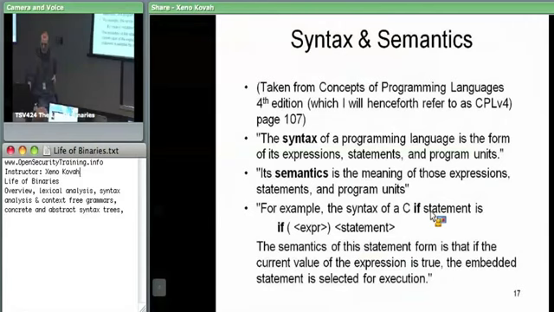Semantics, on the other hand, is what the meaning is actually supposed to be. It's what the programming language designer is trying to achieve with a given statement. Whereas the syntax of an if statement may be that you must have the two ASCII characters IF, and then parentheses with or without a space, the semantics of an if statement are that if the thing inside the parentheses is true, then execute the statement, otherwise do not. That's the semantics of what they're trying to do.